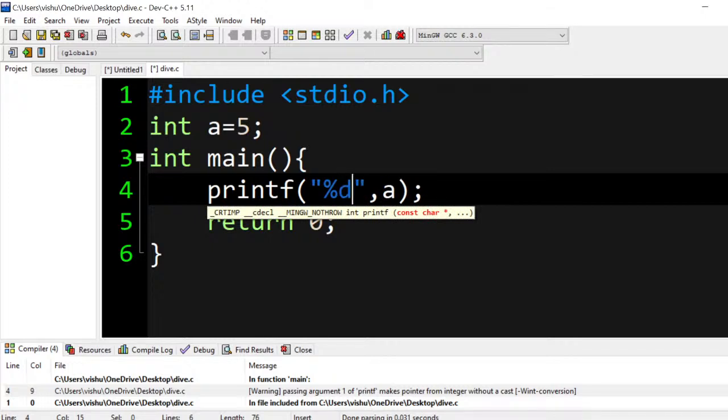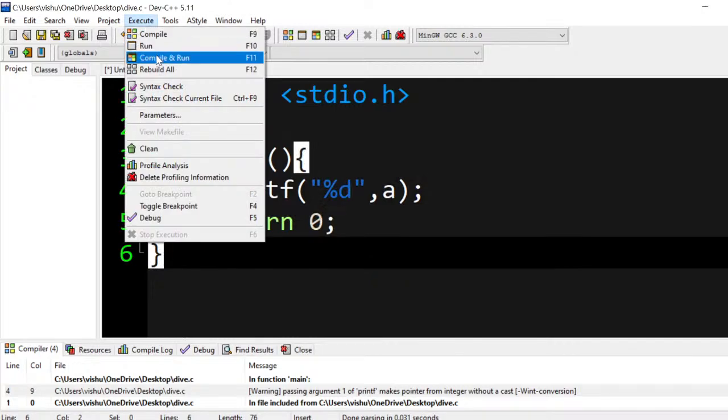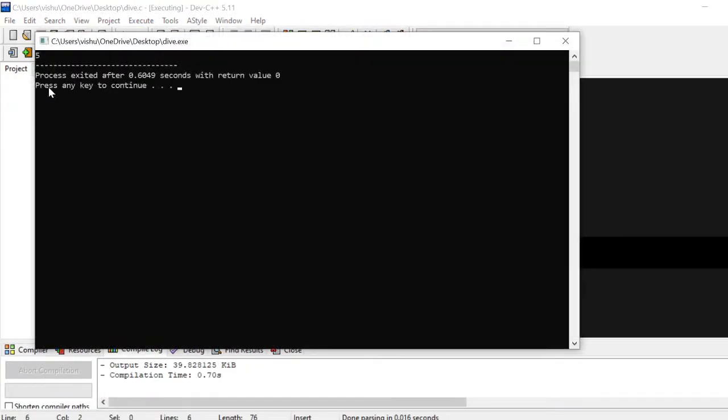Now we want an integer. If I run the program, going to execute and compile and run, see, we got a 5.